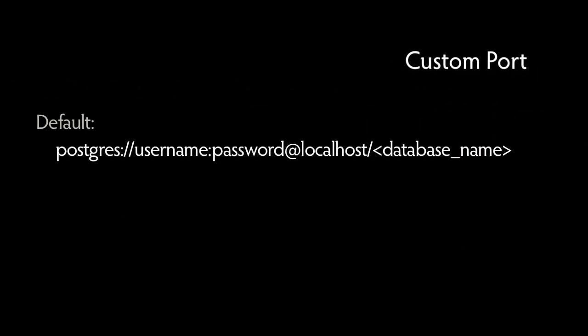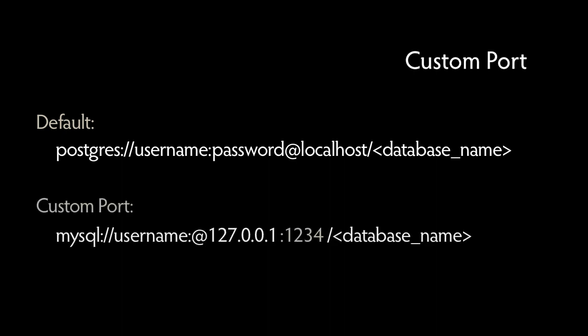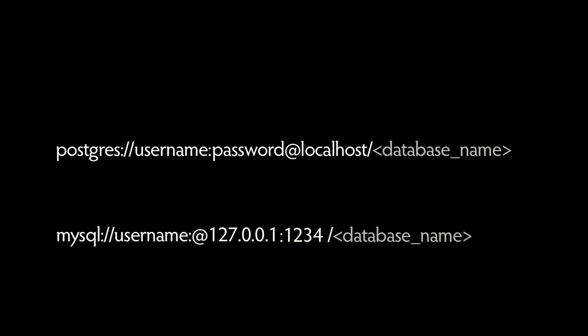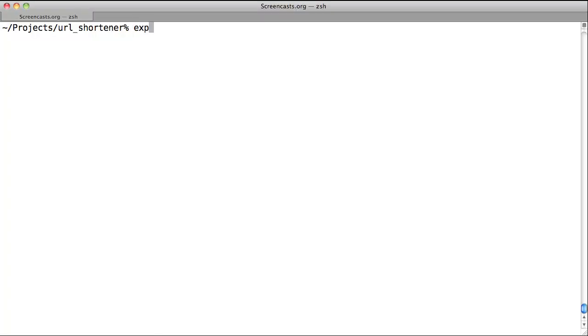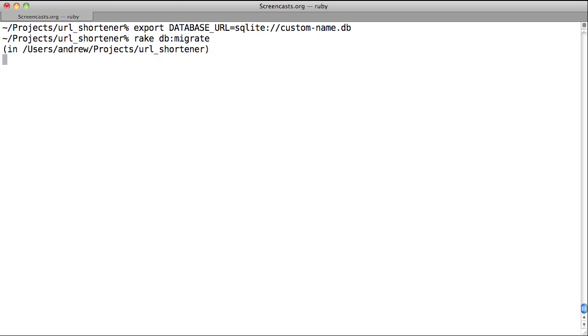Next, you can specify the port. If you have the default setup of MySQL or PostgreSQL, then you don't need to specify the port. If your server is on a custom port, you specify it by adding a colon followed by the port after the host. Finally, the path after the forward slash is the name of the database you want to connect to on the server. So, if you wanted to set a custom database URL for development, all you would need to do is type into your terminal export DATABASE_URL equals followed by your custom database URL. Then, run your migrations and Sinatra instance and you're up and running.